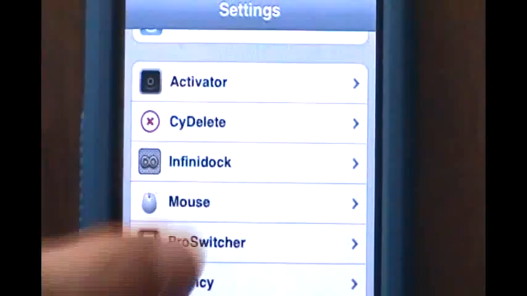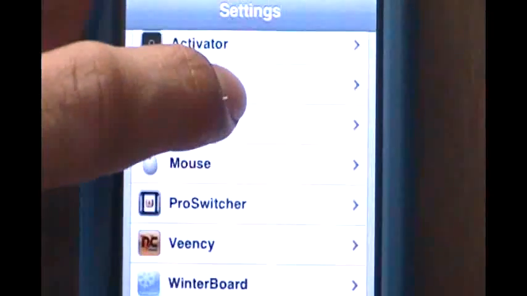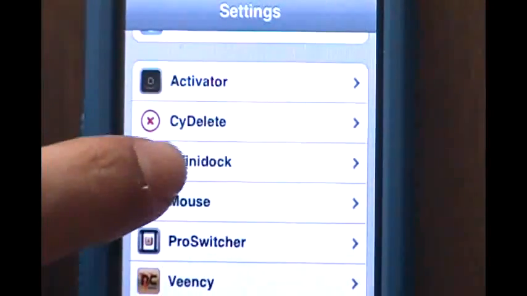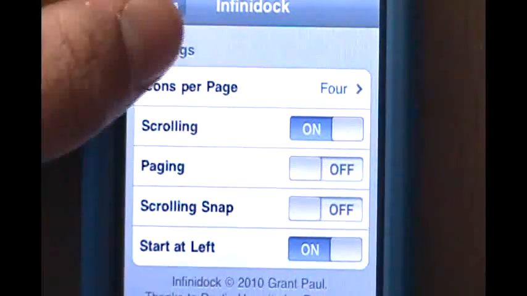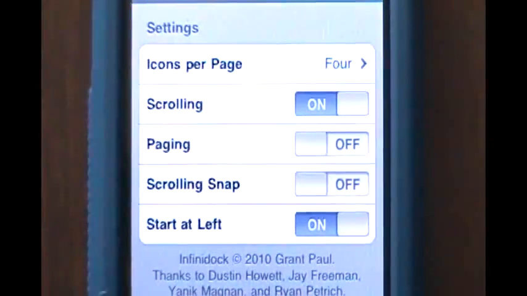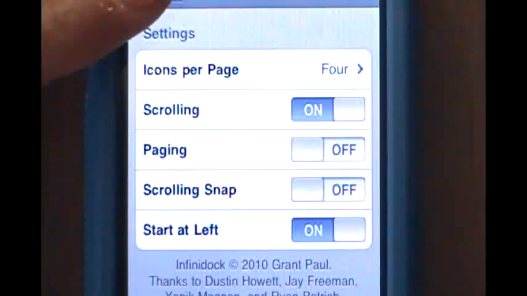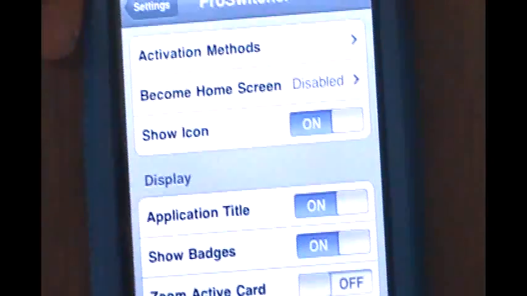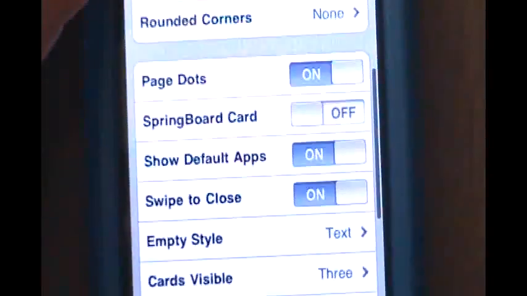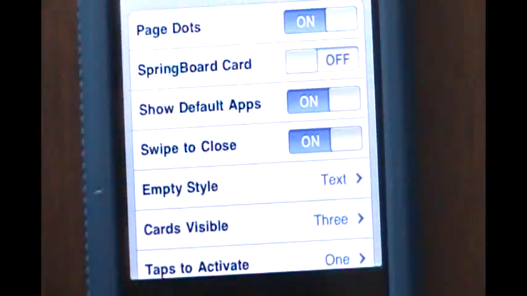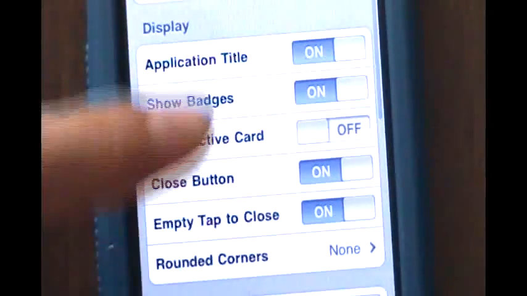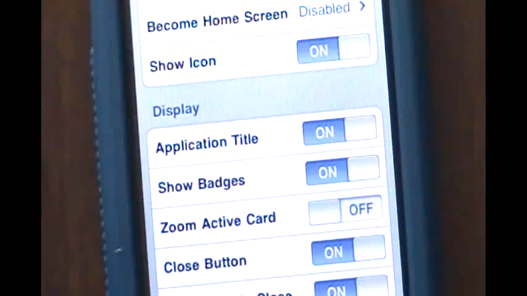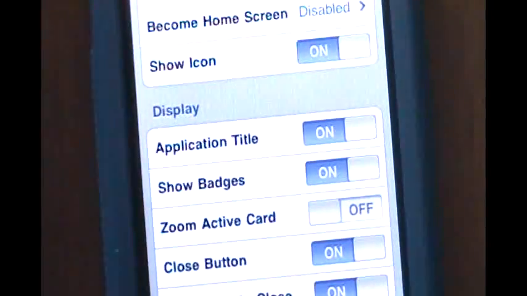And as you can see here, InfiniDoc has its own settings, and also Pro Switcher has its own settings. So first we're going to go into InfiniDoc. And right here, it's basically all the settings right there. And that's about it for there. And now Pro Switcher. I'll show you guys exactly how this all works in a minute here. We're just going to look at the settings here. They're just different settings of ways how you can basically go into the application.